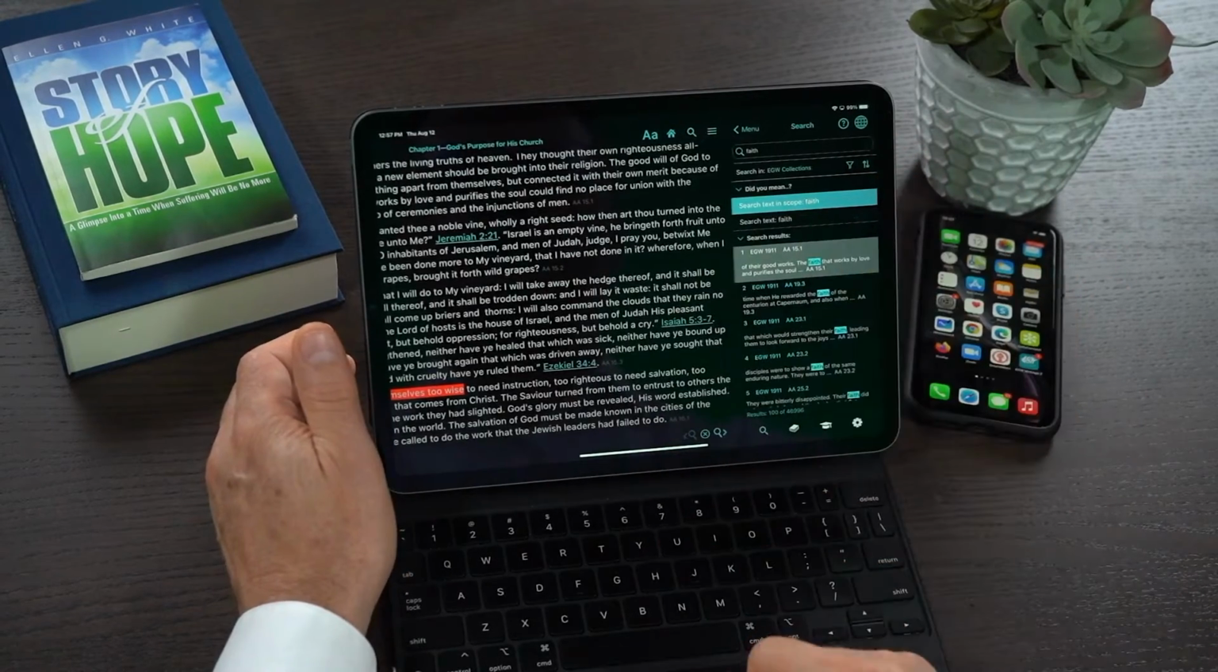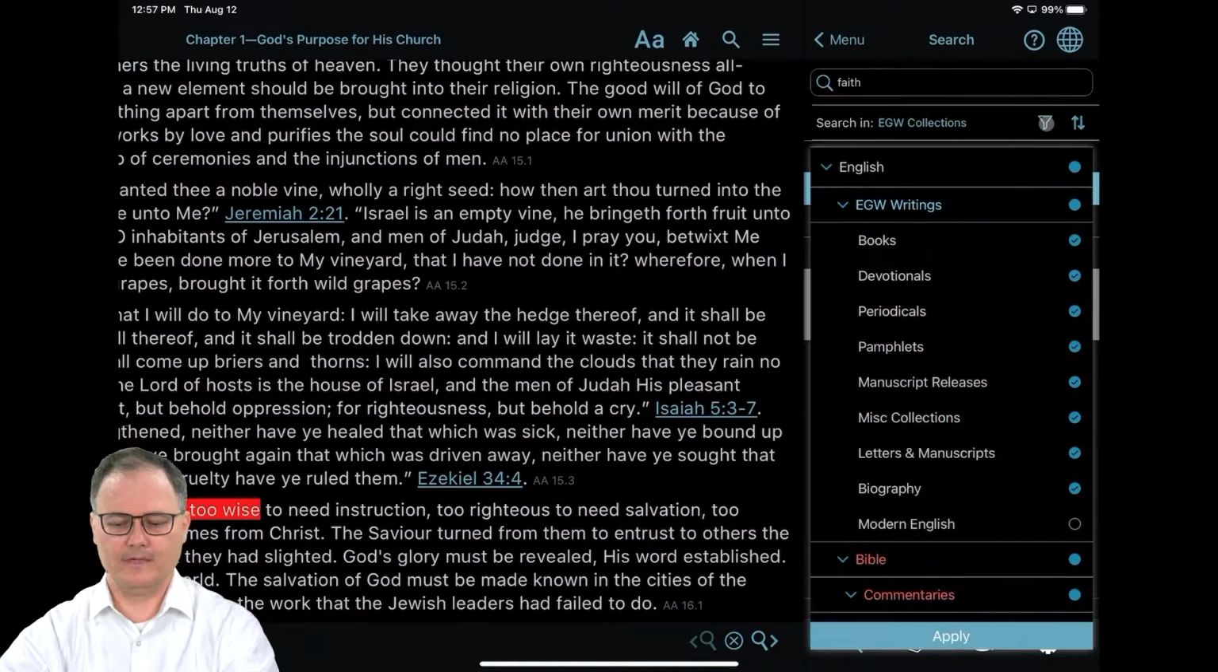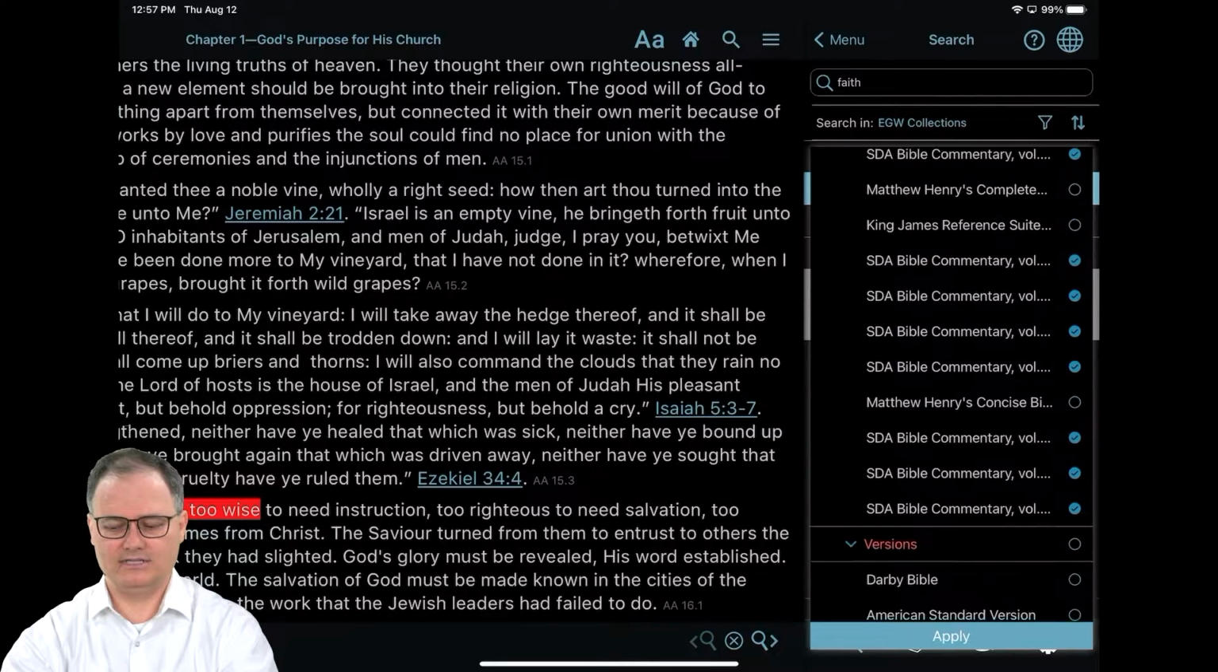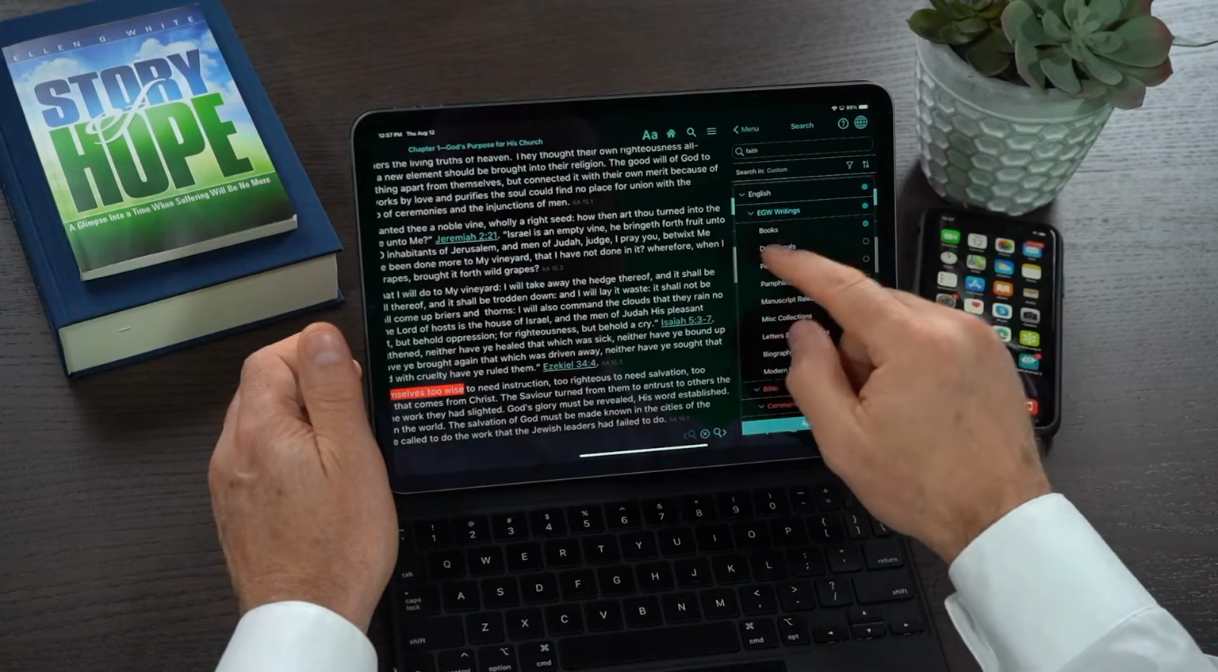Well, you'll notice that this icon here, this little filter cone, is on the search in line. So it's the middle one. Click on that little filter cone and it opens up the list of all the predefined EGW collections. Now, if I want to empty out all of the check marks, you click on the top there to select it so it's all selected in English. Tap again to empty the circles with their pre-selections, and then just tap on the books collection.